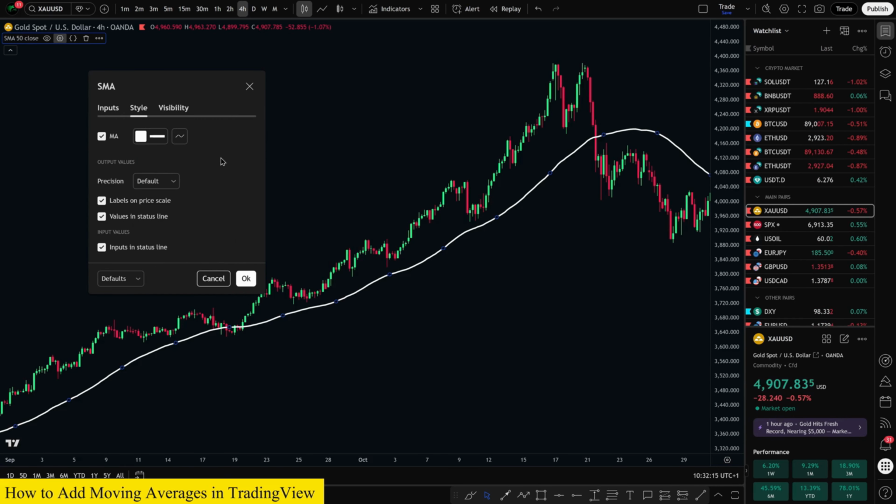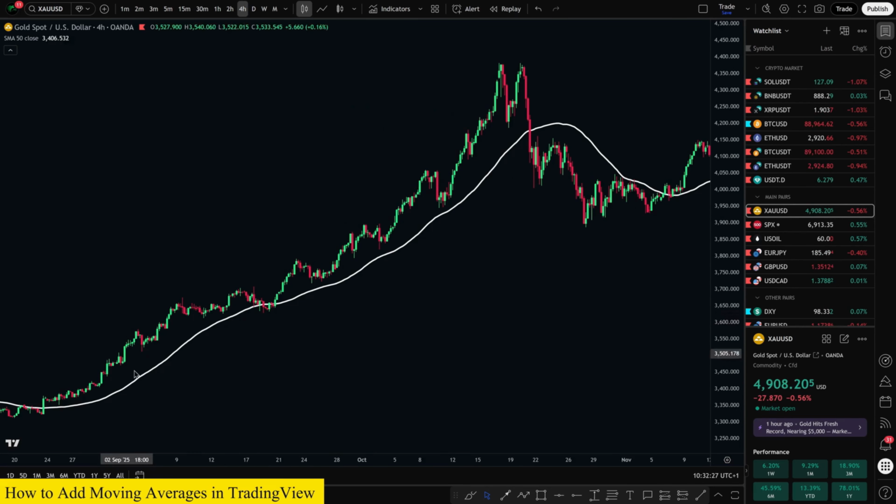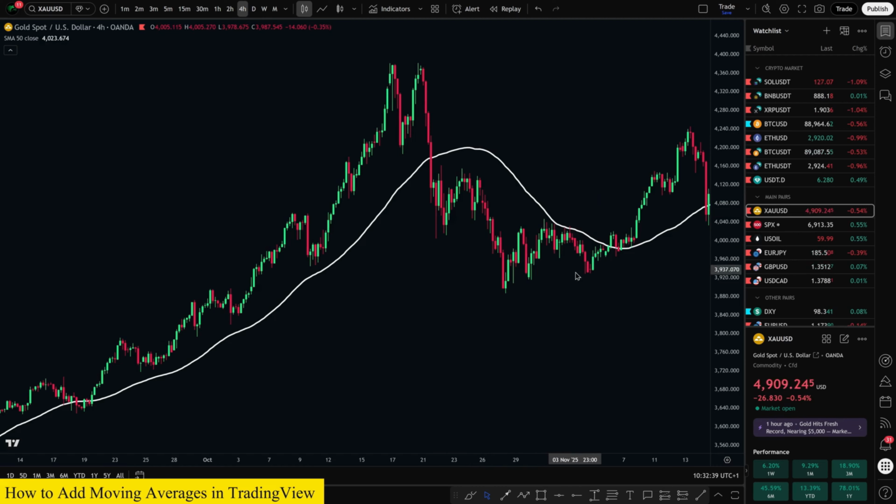After adjusting, click OK. When price is above the moving average, the market is bullish. When price is below it, the market is bearish. This makes trend direction easier to understand.